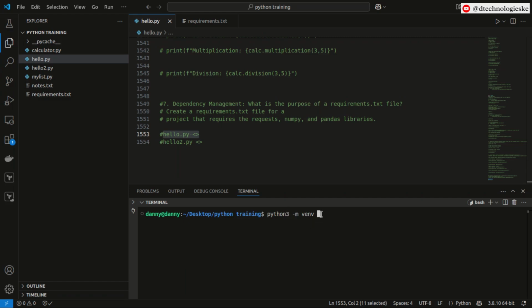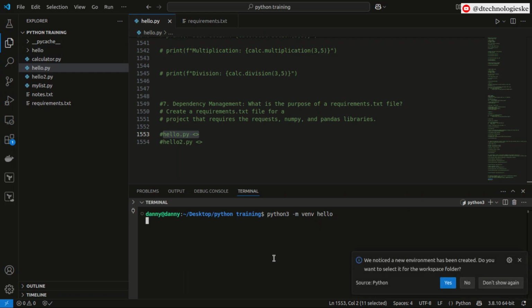Then in here, you need to give your virtual environment a name. All right. So it's very common to find venv or env, just any name. But in this case, because I want to dedicate this virtual environment to this project, I just want to call it hello. All right. So just watch, a folder will be created here. All right. So a virtual environment has been created in here.